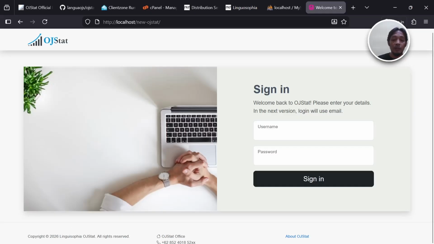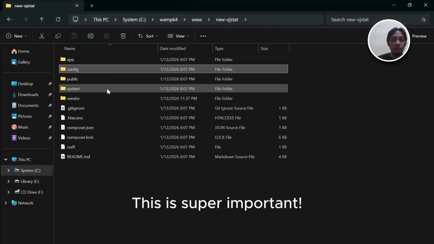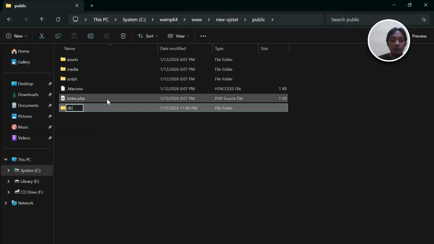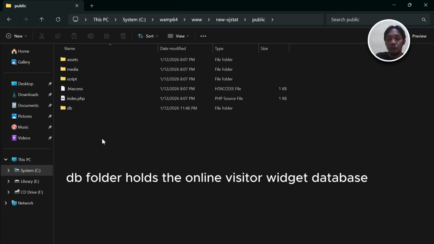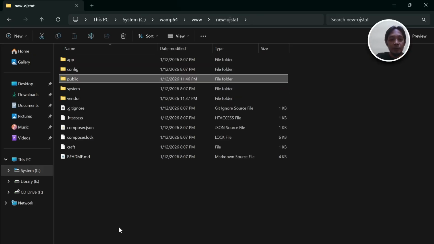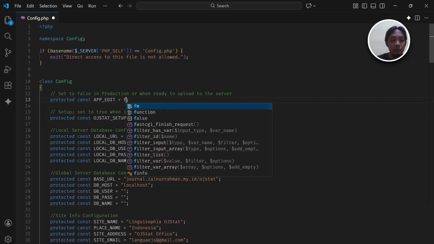But before I forget something, I think we need to create a folder inside the public folder here. We need to add one folder and call it DB database. This folder will hold the widgets, one widget of OJStat for online visitors. Okay, so just make it like this, and then I will go to my panel, I create a database, I will create a user, I will add the database credentials here, and then I will set these to false.